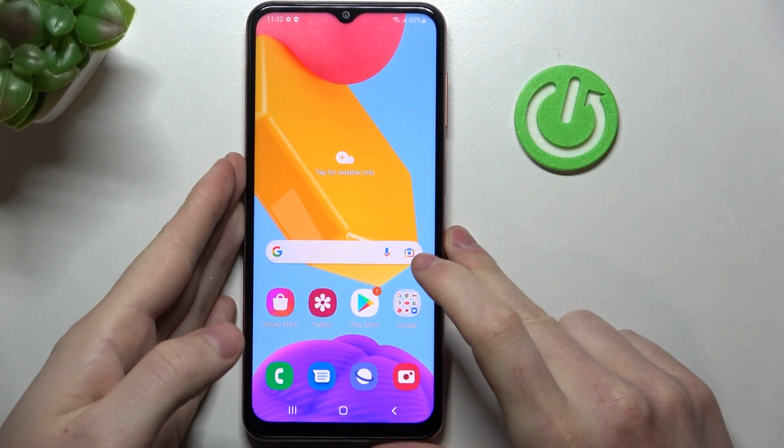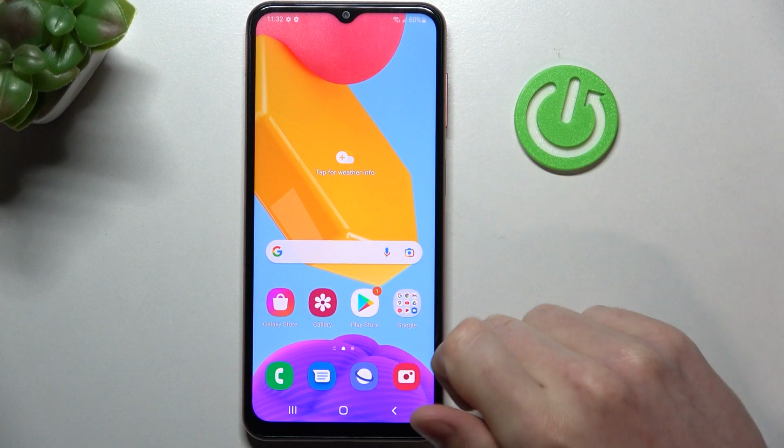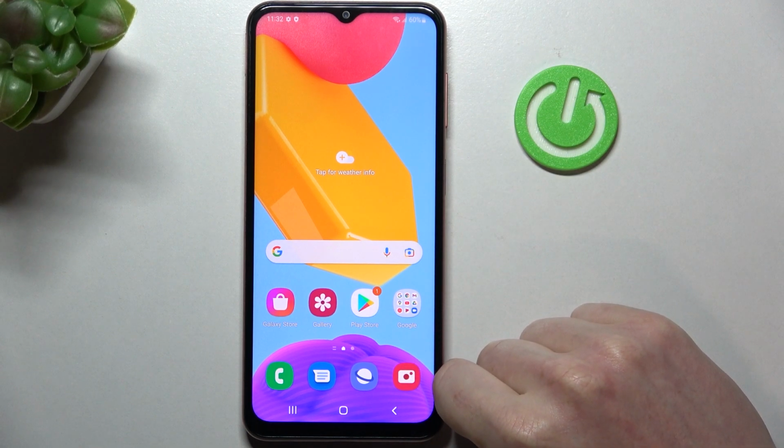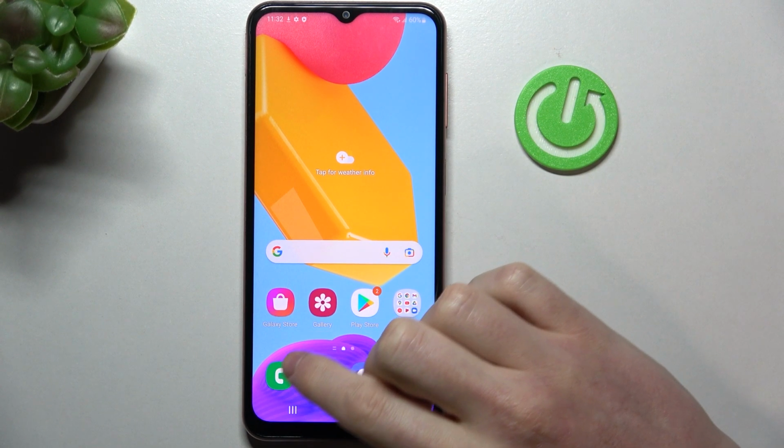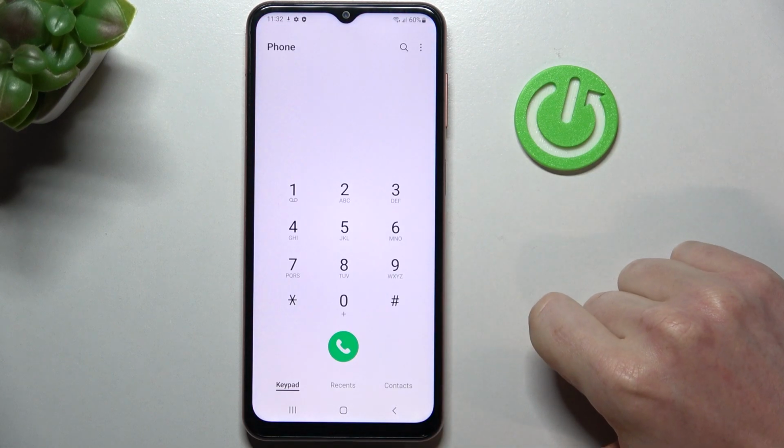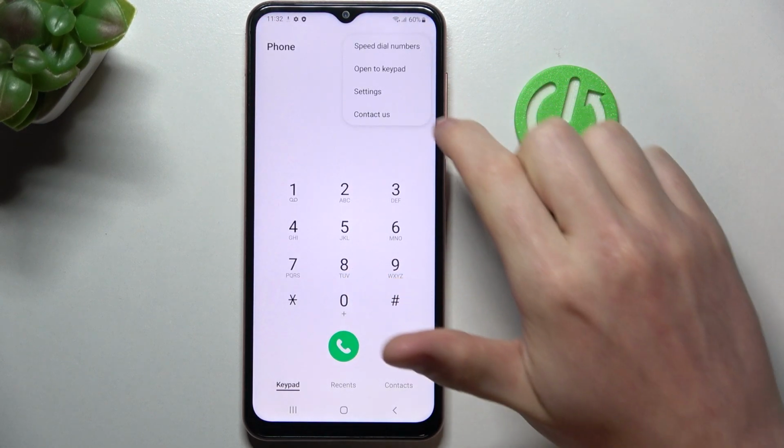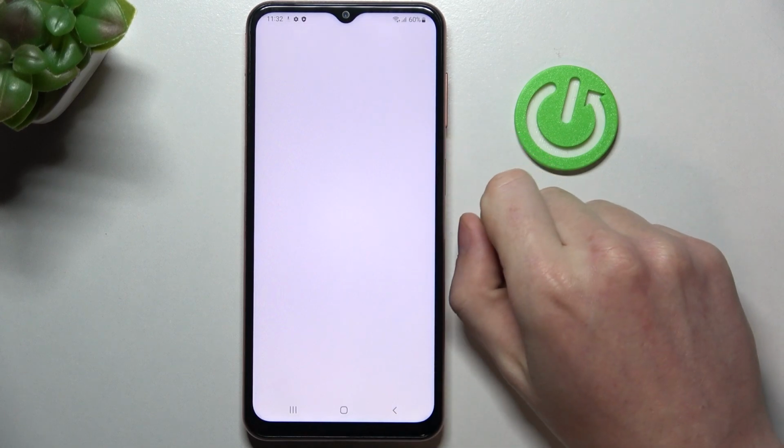In this video, I'm gonna show you how to block all spam and robocalls on your Samsung Galaxy M13. So in order to do this, we'll need to open our phone dialer. From here, click on these three little dots in the top right corner of the screen and move to the settings.